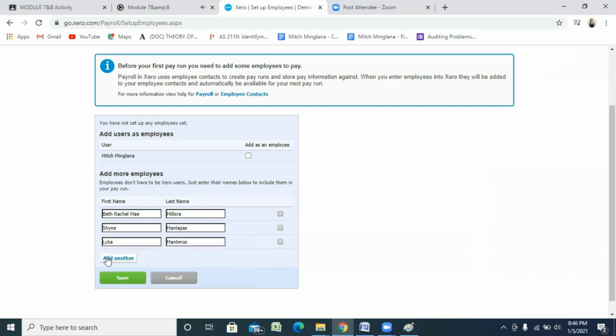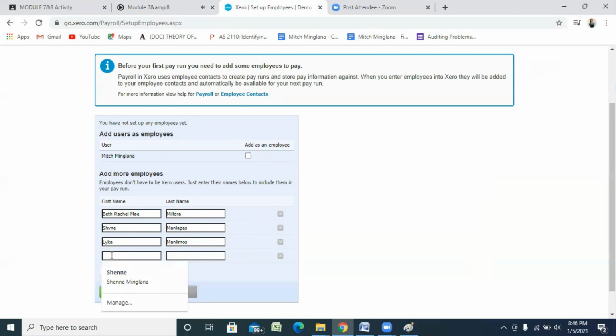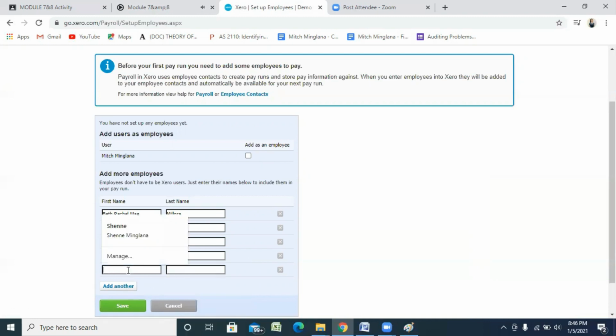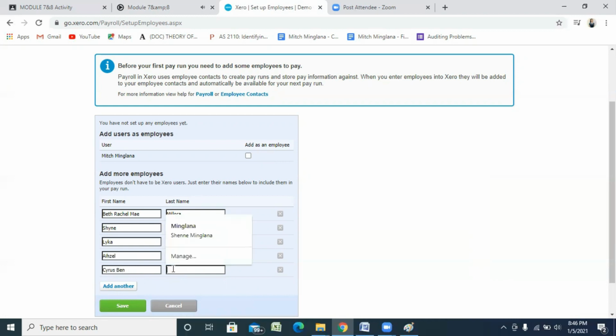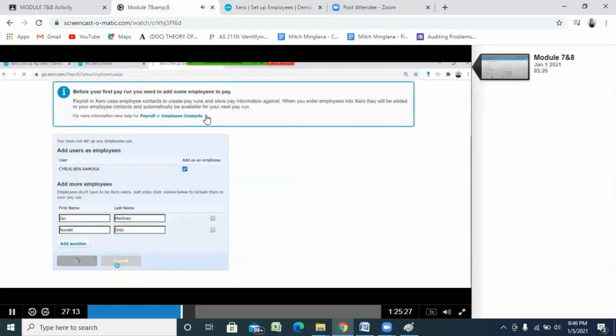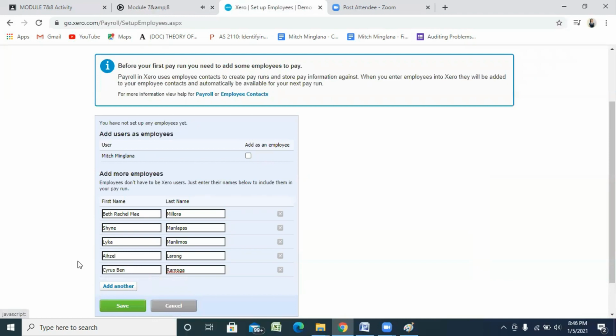I will just create two people. I will first type Beth Rachel May. Just an example. Second, Shine. But for yours, you put your members. Third will be Laika Manlimos. Next will be Aizel. And for the last entry, the name of our professor, Cyrus Bin Ramoga. So these are my employees.